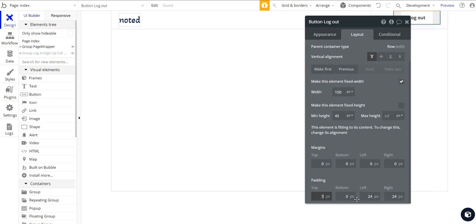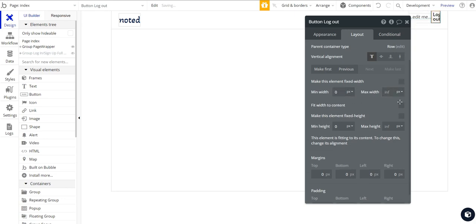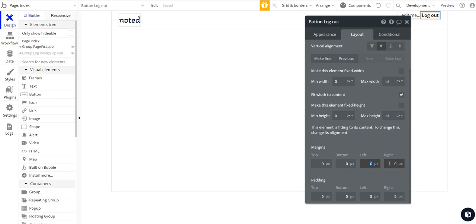And we will remove the padding. We will set it to 5 pixels. Vertical alignment to be centered. And we will give left margin of 10 pixels so it has some space between the button and the text element.